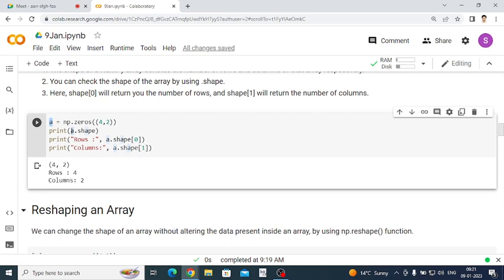So when I use A dot shape, the 0 index contains the total number of rows and the first index contains the total number of columns. See here, the rows message is printed and shape of 0 contains the total number of rows, so it returns 4. Shape of index 1 contains the total number of columns present in the array, so it returns 2. Because we assigned 4, 2: 4 means 4 rows and 2 means 2 columns.